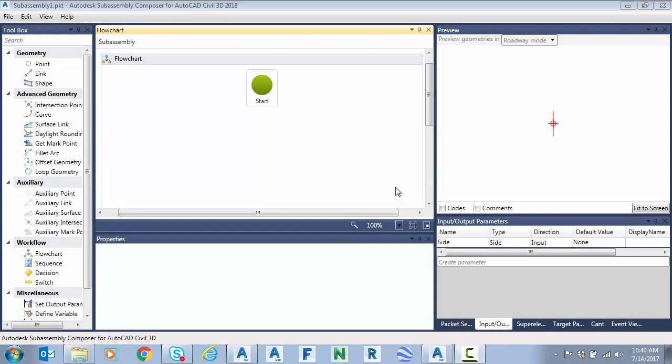Hello everyone. In today's video, we're going to take a look at using Subassembly Composer to create a custom subassembly that will allow us to select a particular type of object, in this case a curb type. So we're going to have a single subassembly, but when we get into Civil 3D, it will allow us to select which option of curb or type of curb that we'd like to apply. So in this case, we're going to use a switch and we're going to use an enumeration list.